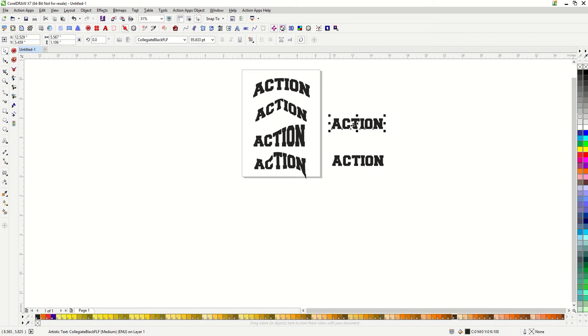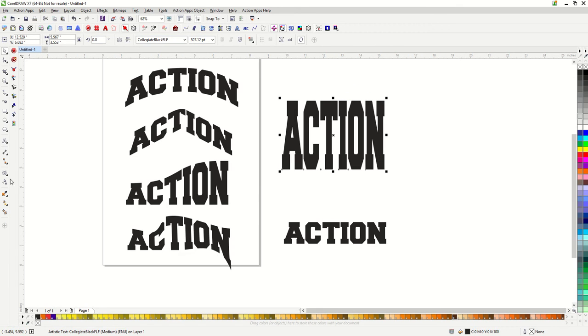I have this straight line of text, and I'm going to stretch it up really tall. And then I add an envelope to it, change it to a single arc mode, and then I move my center bottom node up.